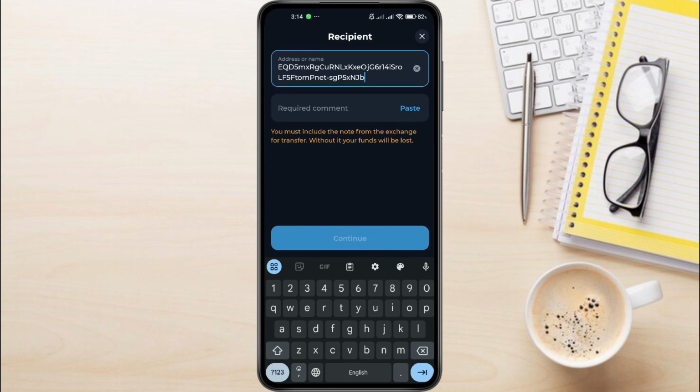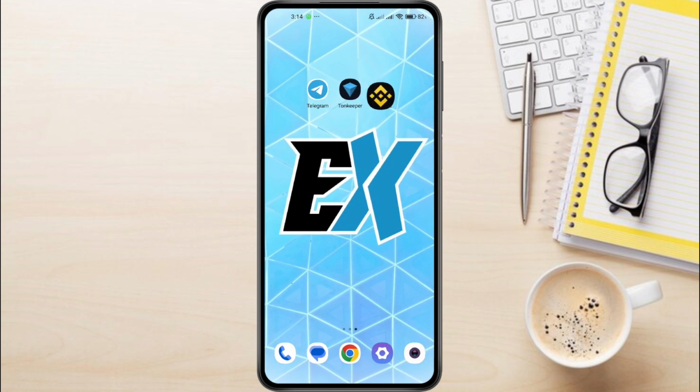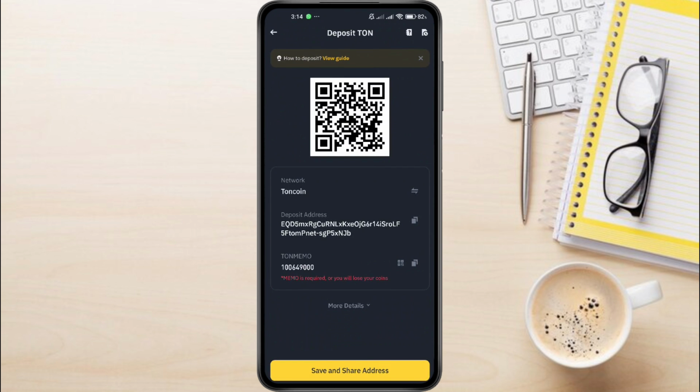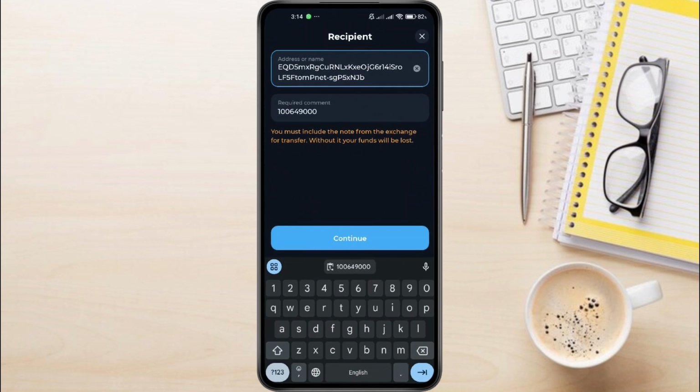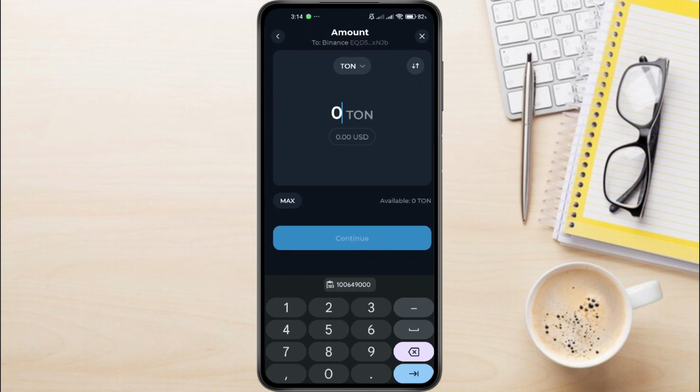Here you'll see a field labeled Comment. You'll also need to add it, so go back to Binance. Getting the comment, which is the memo from Binance, is actually simple. Here you'll see Ton Memo. Just copy the Ton Memo information by clicking on the copy icon right here, then go back to your Tonkeeper app. Paste this Ton Memo into the comment field. Review the details carefully, then tap Continue at the bottom of the screen.